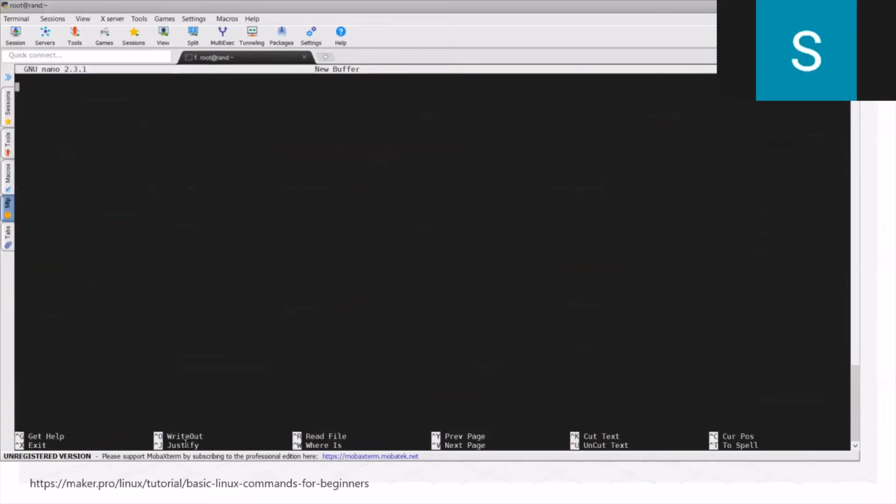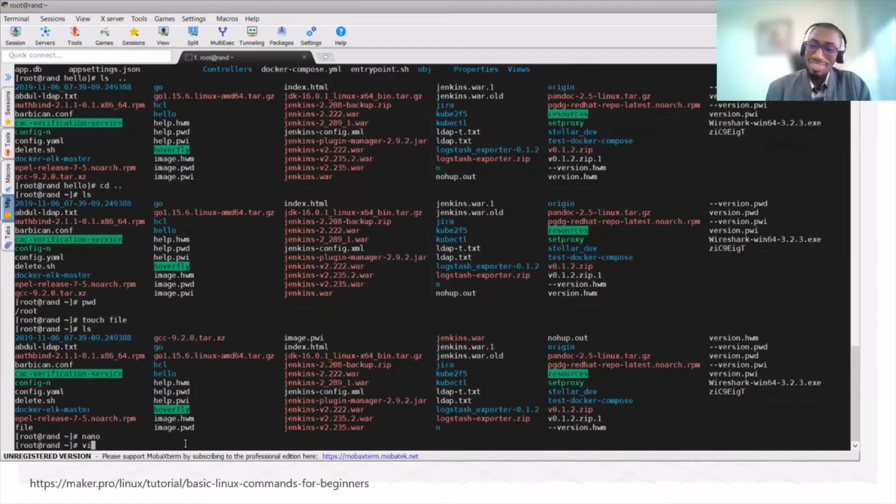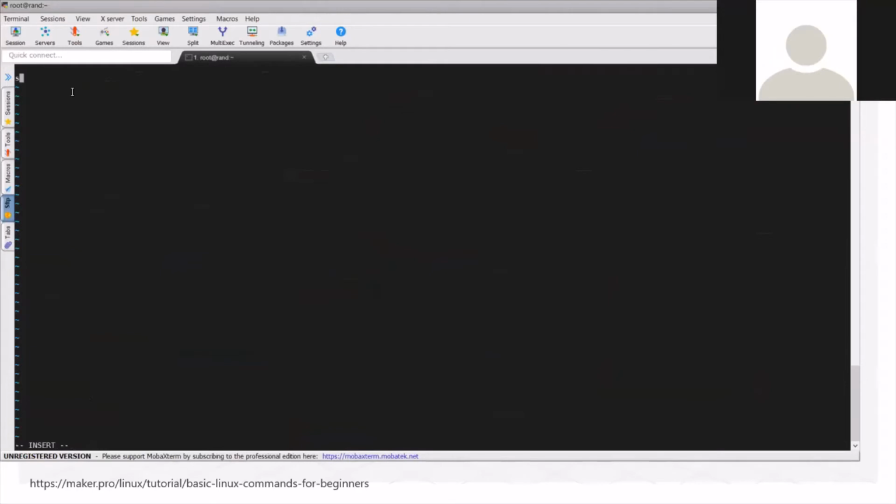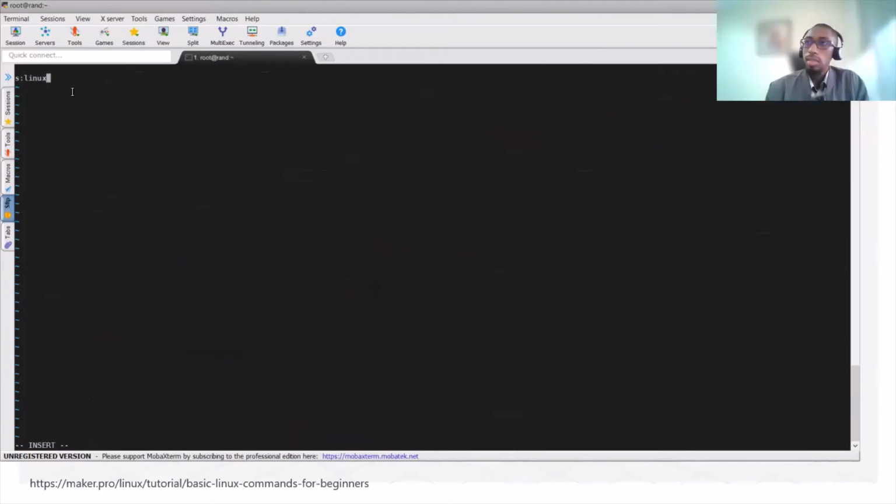Somebody wants me to prove myself. Okay. So you can use Vim. You can use vi as short form for Vim. So let's put a few things here. Let's put OS, Linux.